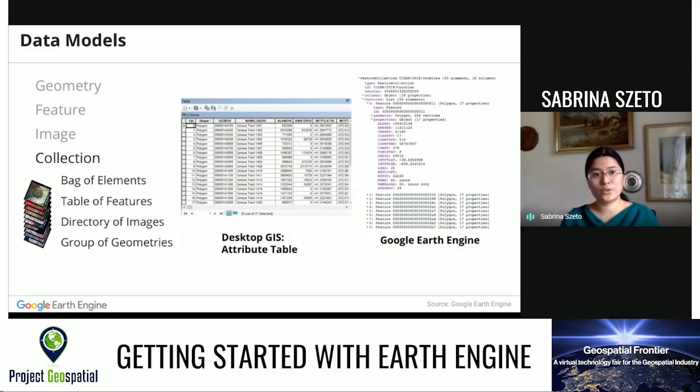So those were individual elements. You could think about them that way. And when you put them together, you actually have collections. So you could have a feature collection, as I showed you before with the ecoregions. That's a feature collection of ecoregions. And if you have a collection of images, such as all the Landsat 5 images taken in a certain year, those could be stored as image collections.